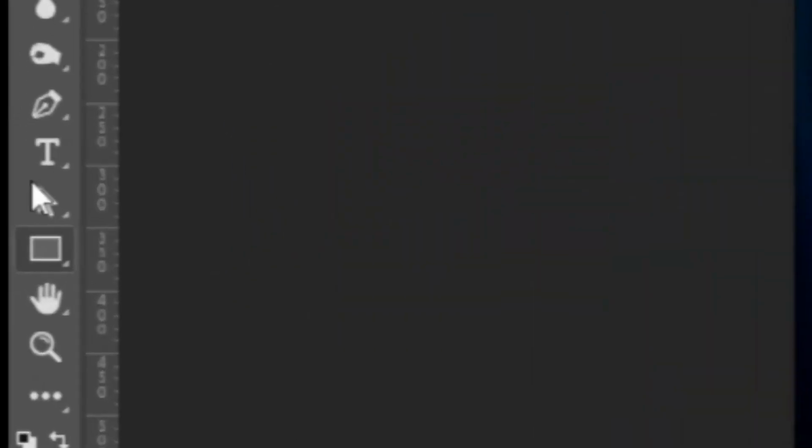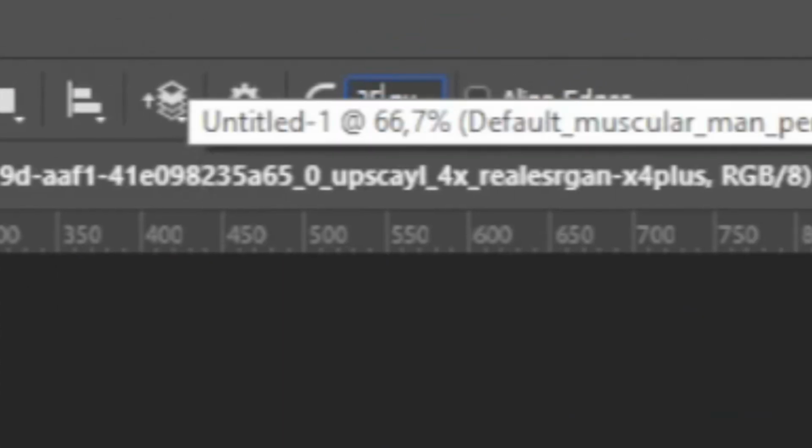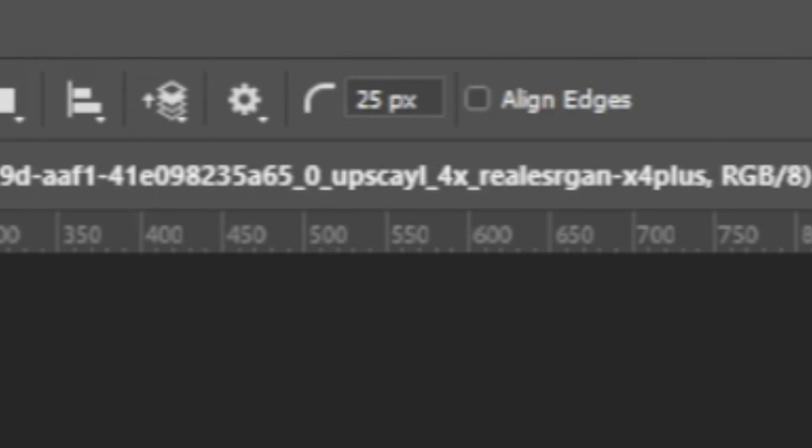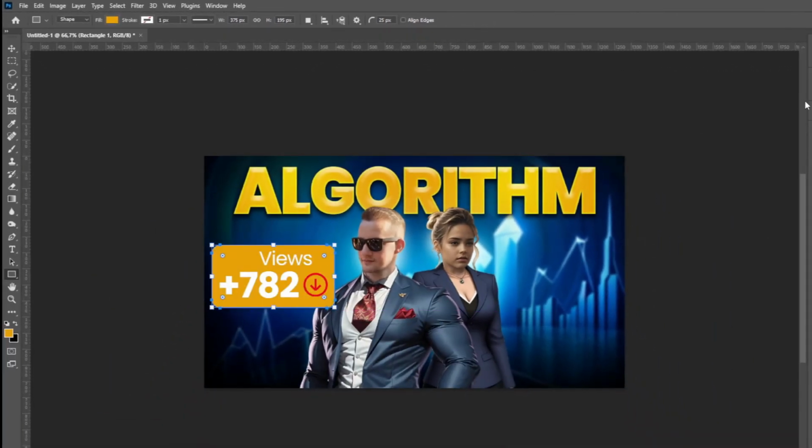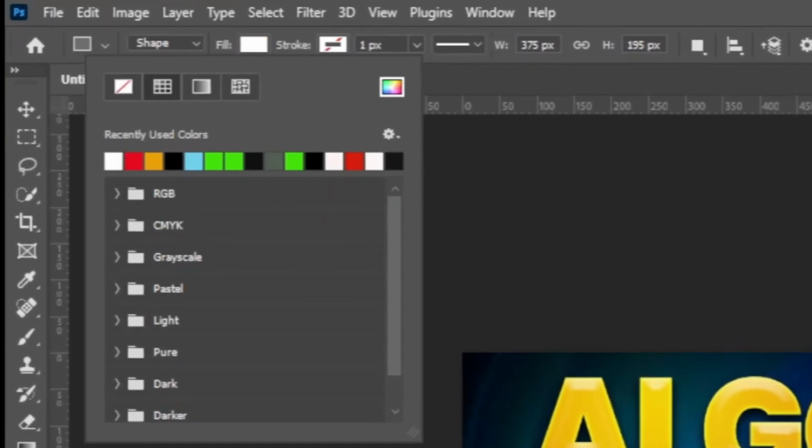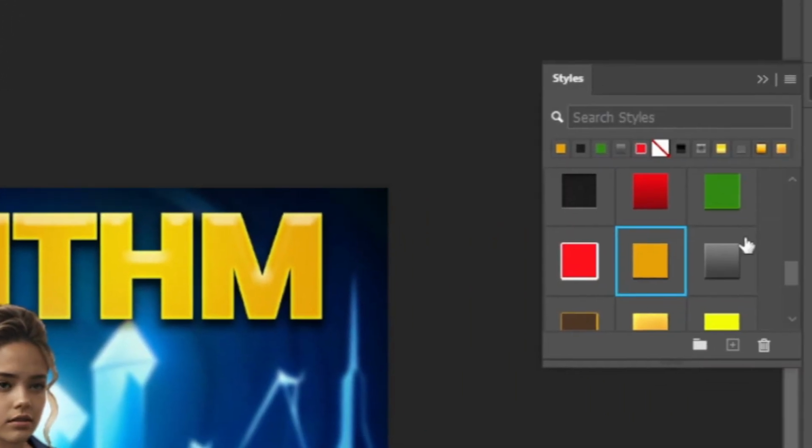Next, I want to put all of this inside a box. So, click on the rectangle tool from the left-hand side menu bar, adjust the pixel settings from the top menu bar, and create a rectangular box that covers the text. Then, adjust the color of the box using the top menu bar, and also tweak the color of the texts using the Style dialog box from the right-hand side menu bar.